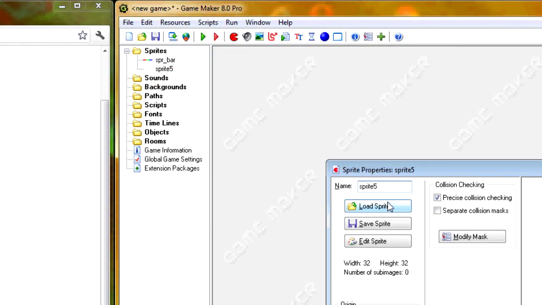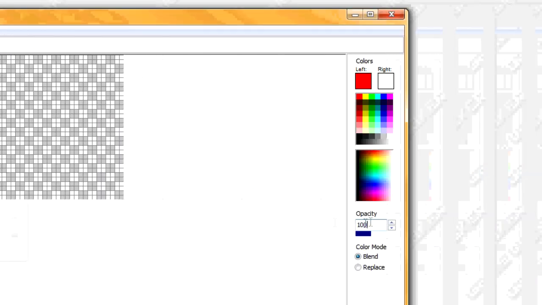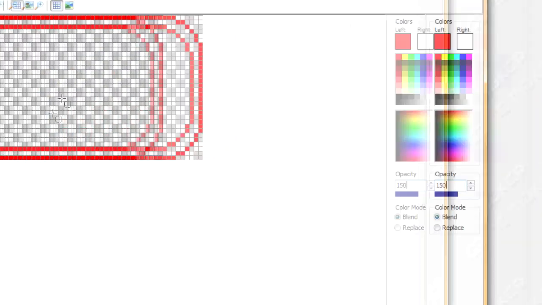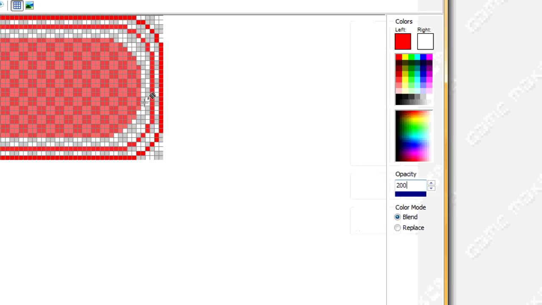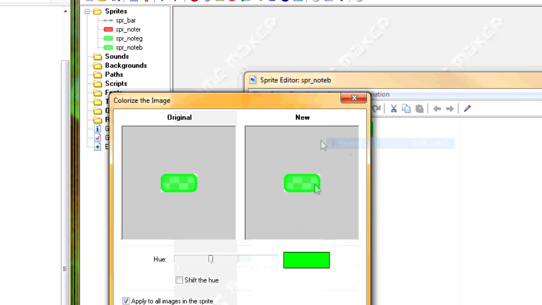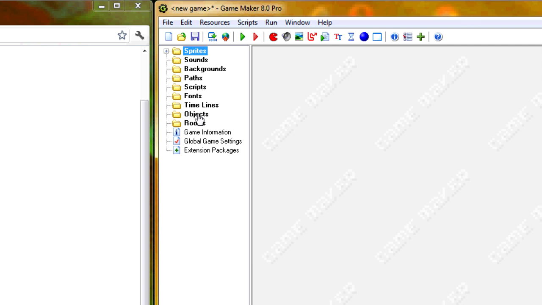Alright, so now you make the notes. Make sure that each of the 3 notes also have the same dimensions as, or smaller than, the bar in a way that will fit into it. My 3 notes are complete, and we can go into our object.